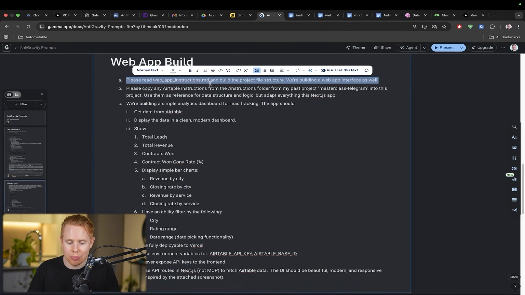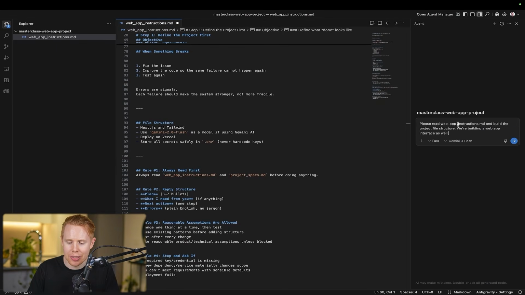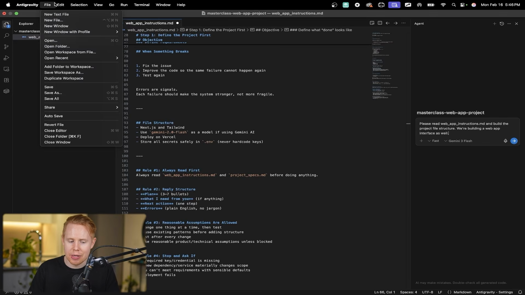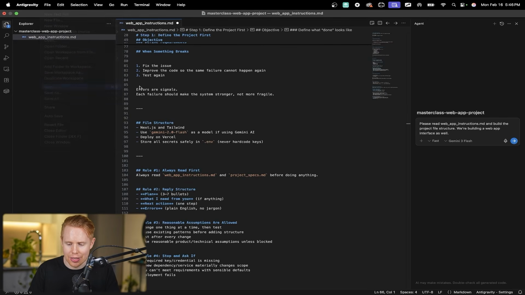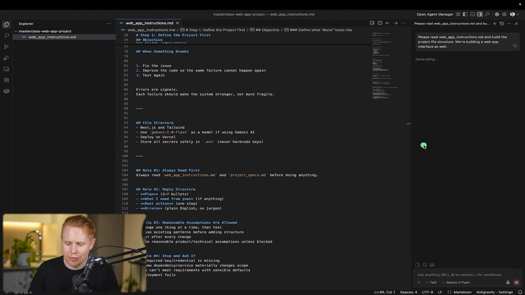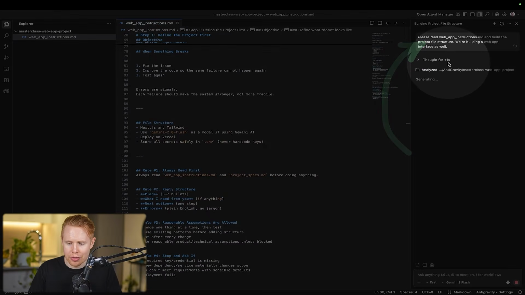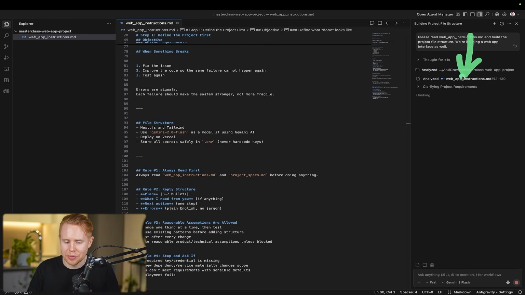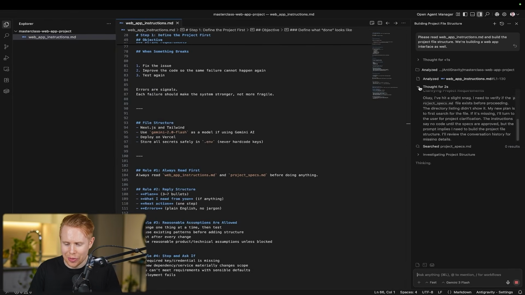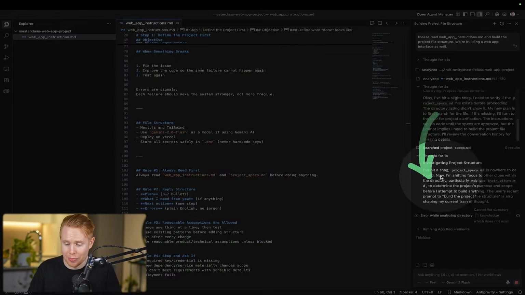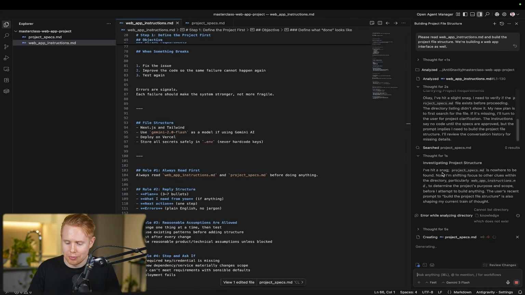We're going to copy in our first prompt and paste it in and build out this file structure. Just make sure to save this file. Okay, so we'll send this off, and Antigravity, our junior developer, is going to take every single step and let us know what it's doing. First of all, it's analyzing our web app instructions. It's going to think about what to do. We can see in real time these thoughts happening. Again, more thoughts are happening down here. We can see it hit a snag, and it's going to hopefully improve itself and move on to the next step.